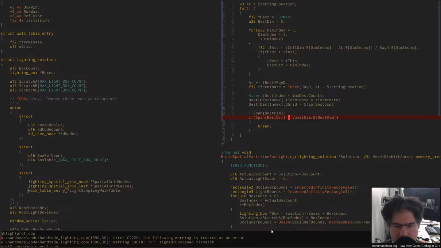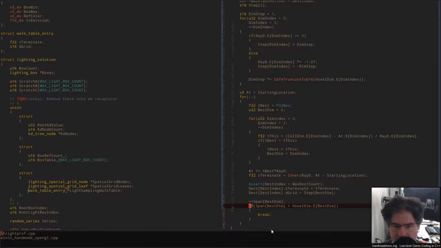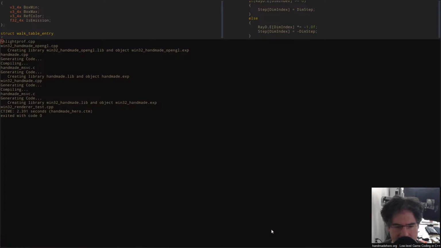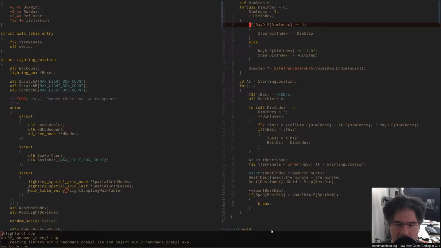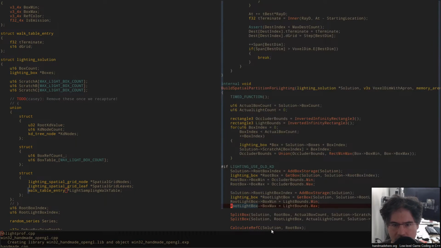Everything else seems pretty good. The span versus the voxel dim here, I guess these just want to be signed because that's what our V2S is, but I think that's it. So that computes the entire walk table. There may be bugs in it. We haven't looked at it particularly carefully, but we should be good to go there.